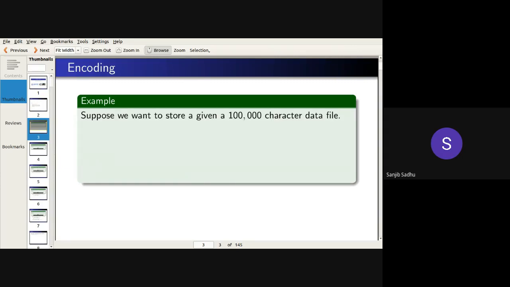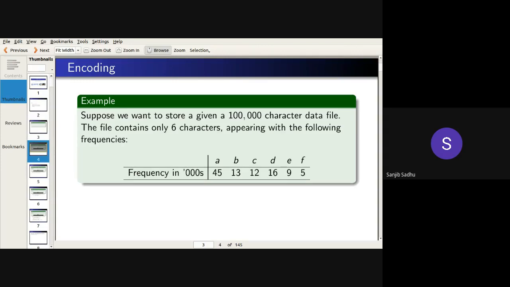Say you want to store a given 100,000 character data file, and the data file contains only 6 characters: A, B, C, D, E, F. And the frequency in thousands means this occurs 45,000 times, this 13,000, like this.